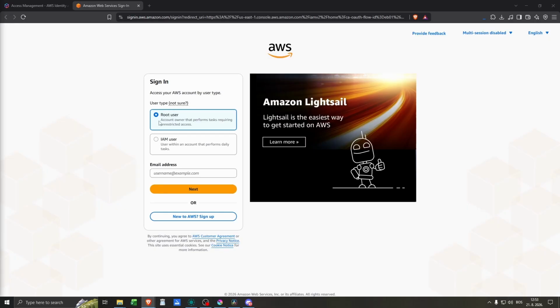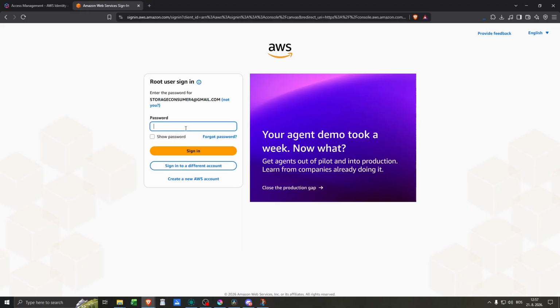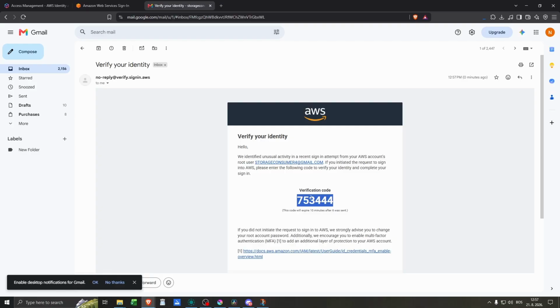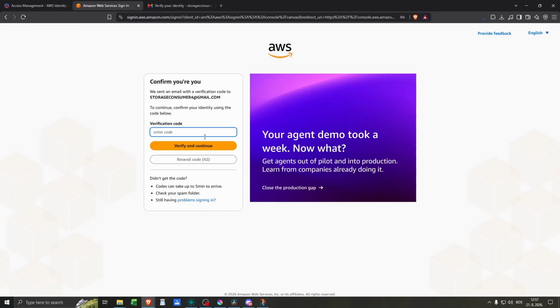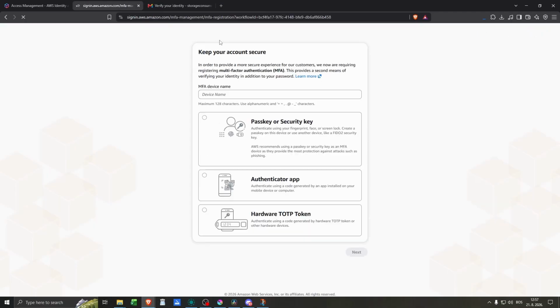Now the root user is the main account owner using the email and password that created the AWS account. And the IAM user is the user that someone already created inside the AWS account. In my case, I'm gonna hit root user. I'm gonna use my email and now type in your password. Copy the verification code, paste it here and verify.